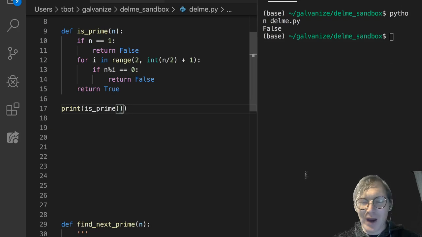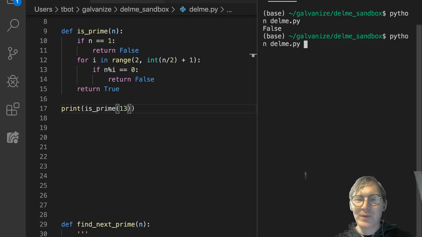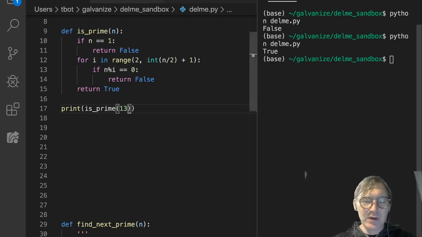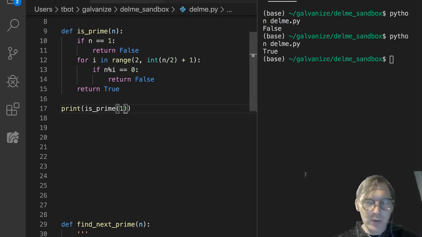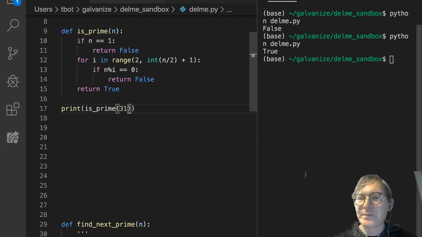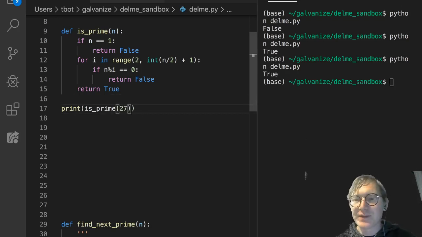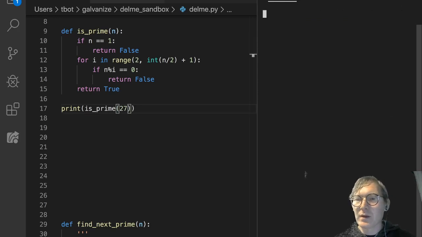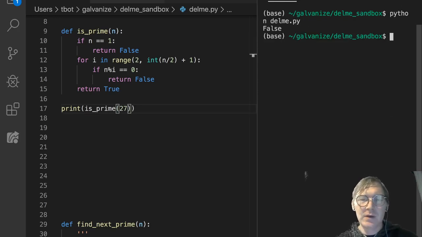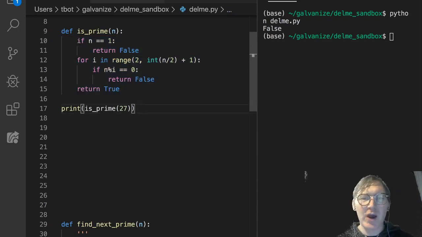Okay. You know what? Let's just do a prime number we all know. Let's do 13. True. Let's do 31. True. Okay, so it's finding prime numbers. Let's see, does it think 27 is prime? It does not. I think we know, if we think about this logically, this is doing its job. So that's the is prime function.